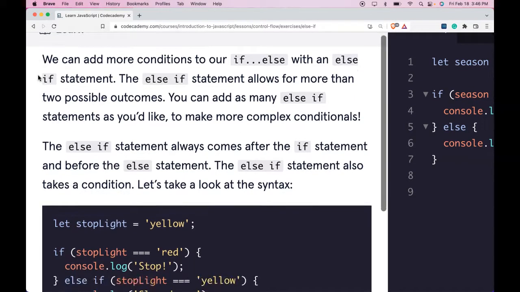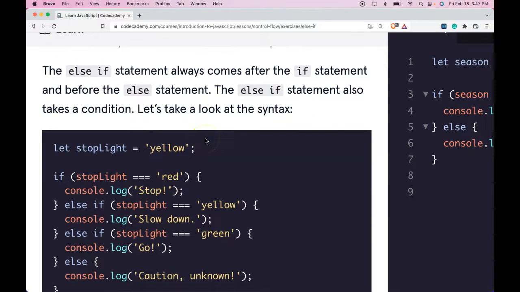We can add more conditions to our if else with an else if statement. The else if statement allows for more than two possible outcomes. You can add as many else if statements as you'd like to make more complex conditionals. The else if statement always comes after the if statement and before the else statement. The else if statement also takes a condition. Let's take a look at the syntax.